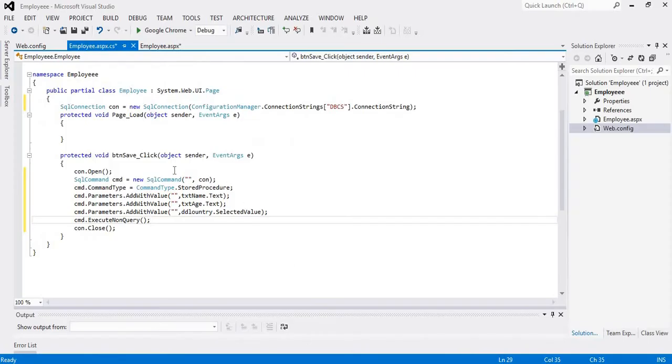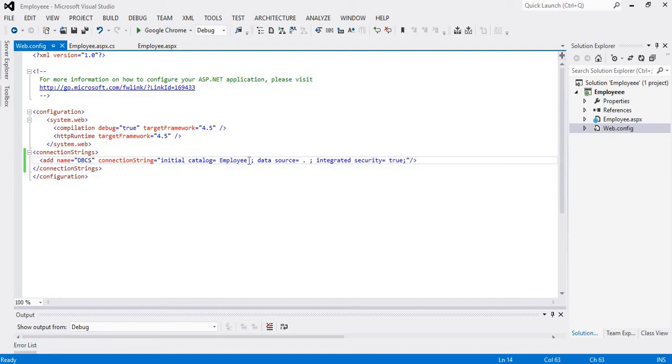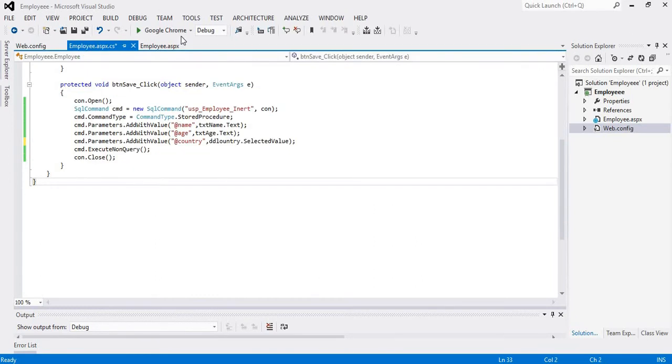Now copying its name and we'll paste it in our project. Here we will also write the name of the parameters like name, age and country. Before running our project, I would like to do one more thing. I have changed the database name because I have defined the database name in our database as employee with one E extra. Okay, let's run our project.